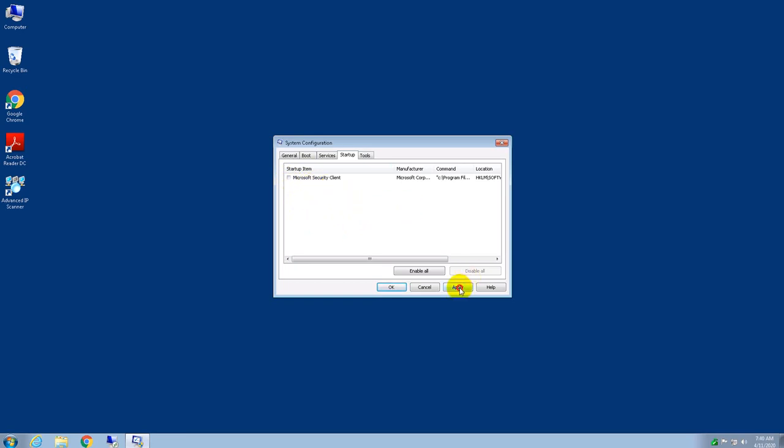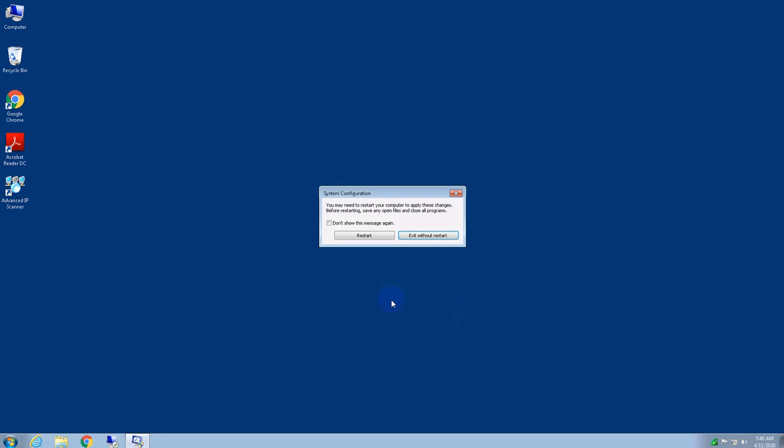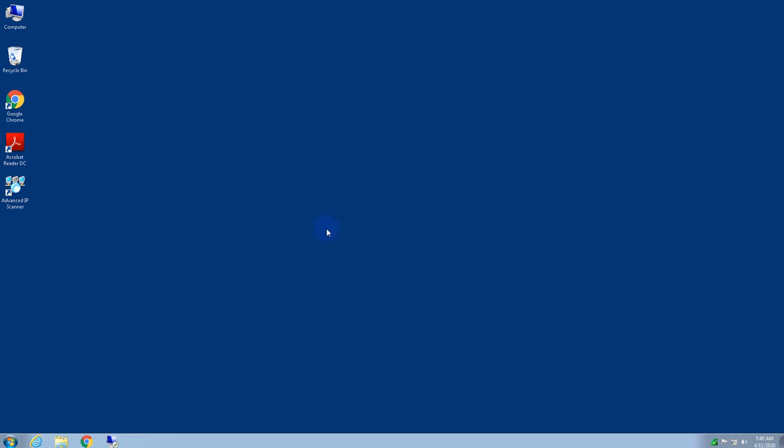So I'm going to click on Apply, I'm going to click OK, and this is the option I'm given: restart your machine or exit without restart. I'm going to select exit without restart, because I want to go back there and check it, because the antivirus is important for my machine and it needs to load at the very beginning.